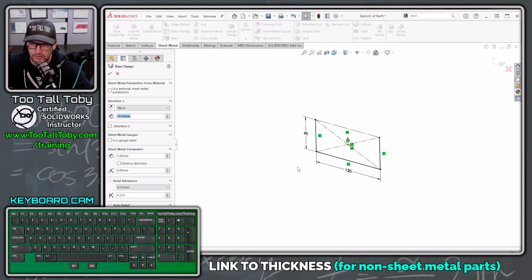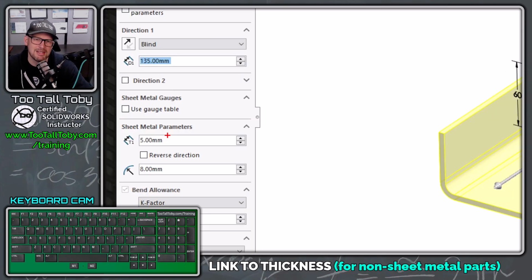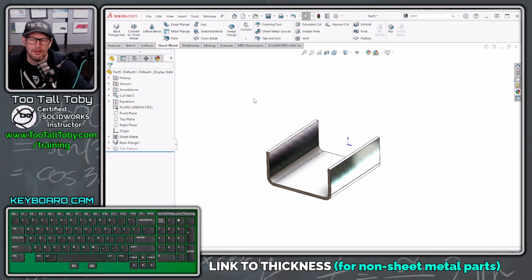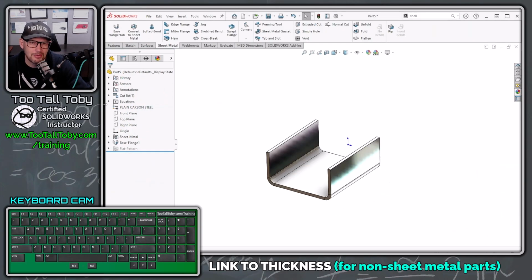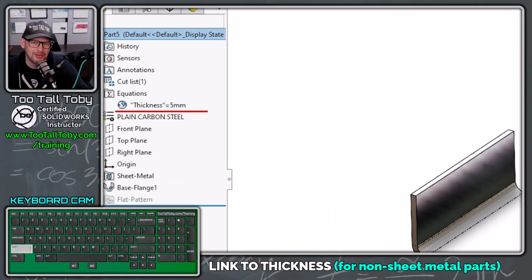So sheet metal base flange tab, and we bring this out here to whatever depth. The rest of these parameters don't really matter for what I'm showing you, so I'm just going to bring this out to kind of a random depth here. You'll notice that I do assign a sheet metal wall thickness here. So sheet metal parameter wall thickness is 5 millimeters. So I'm going to hit the green check mark, and oh, something interesting just happened. All of a sudden, we ended up with an equations folder in our tree. And if we expand that equations folder, we see that a new value has been created here.